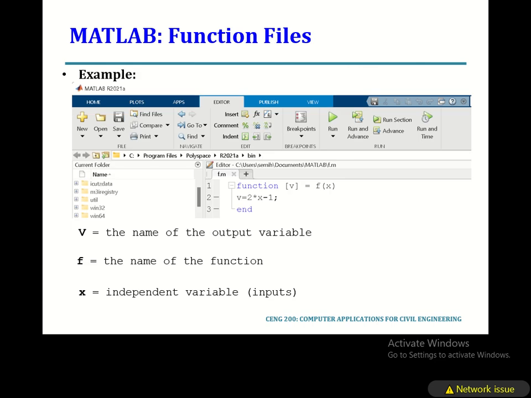So for example, let us create a function which will give me the value of v, okay, and the value of v is created using x. So you already opened the function file, right? Everybody opened. Now you do this. Okay, so the function output is v. So after function in bracket you put v equals the name of the function. What is the name of the function? f. And then within the bracket of f you will write x.